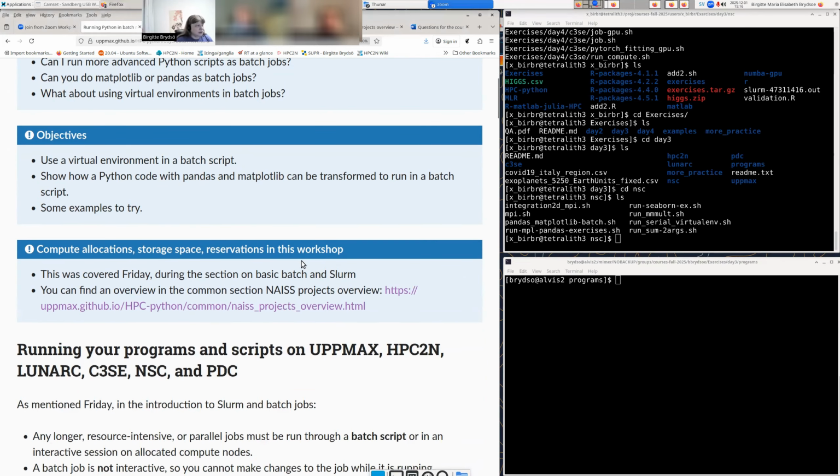Can you do things like matplotlib and pandas as batch jobs? Sure, yes, of course you can. What about virtual environments in batch jobs and things like this? So we will look at how you would use a virtual environment in a batch script and how a Python code with pandas and matplotlib can be transformed to run in batch scripts. And there are a couple of examples.